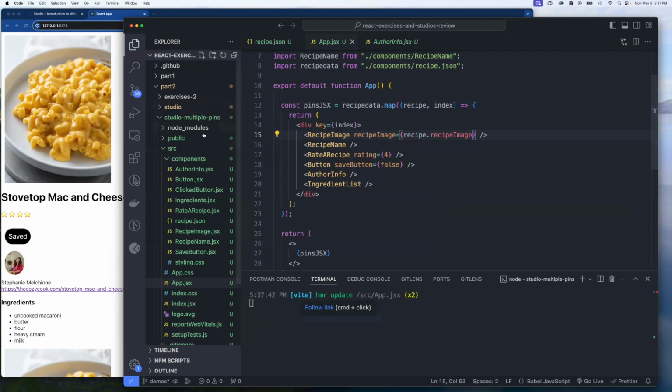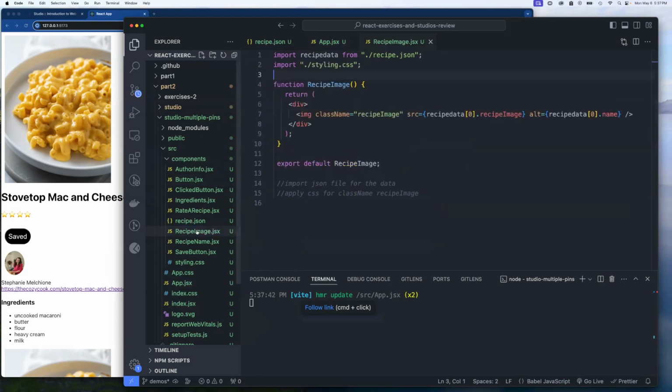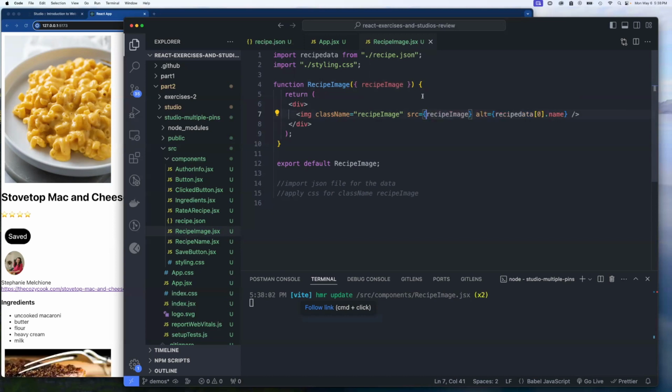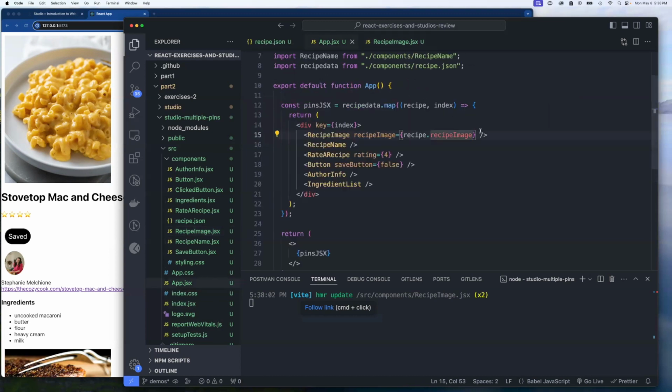And then in recipe image .jsx, we will receive that prop, and I'm going to destructure it from props. And then here, all I have to do is say we're not going to go to this data anymore. We're just going to pull it in as a prop. And we actually need a second prop, don't we? We need the name. So let's go back and add that as well.